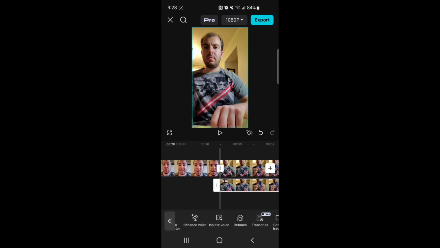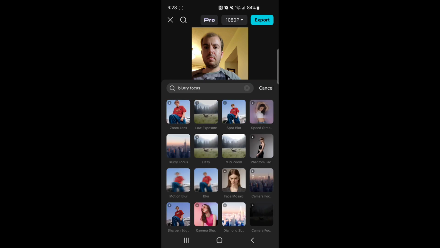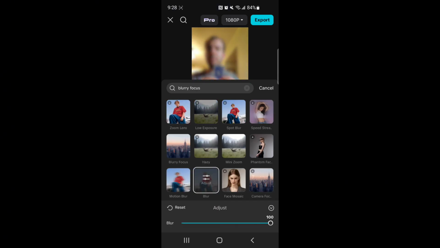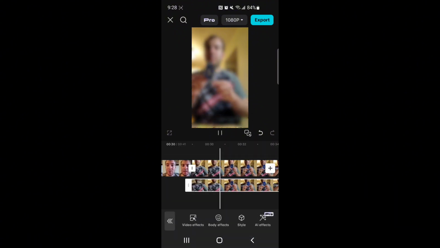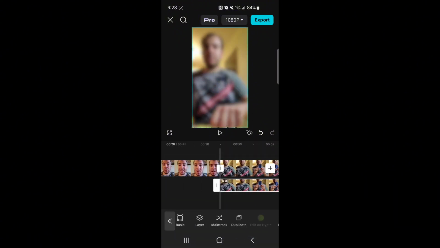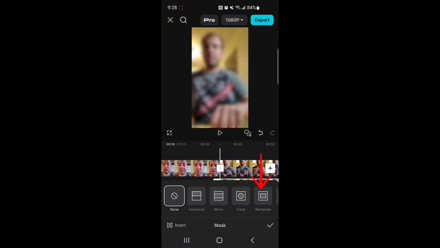Next, slide over to the effects and click the button, then type in blur and click on the blur button and then adjust to 100. Make sure you press on your second overlay on the bottom. Then slide over to mask and click on the rectangle button and adjust the size of the rectangle.